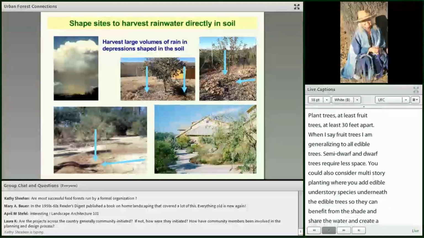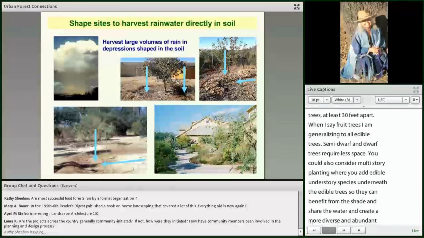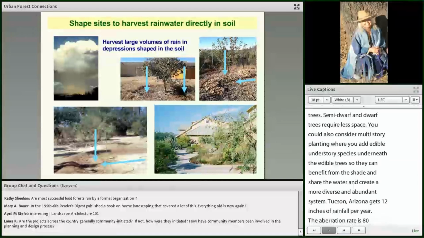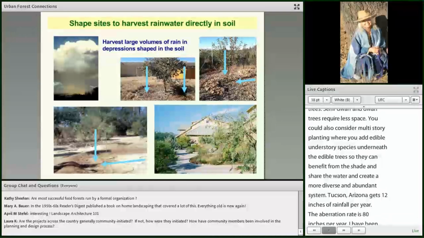Tucson, Arizona gets 12 inches of rainfall per year. Our evaporation rate is 80 inches per year. So I've been asked, why bother to harvest water in a location where it hardly ever rains? And my answer is, why wouldn't you harvest water there?